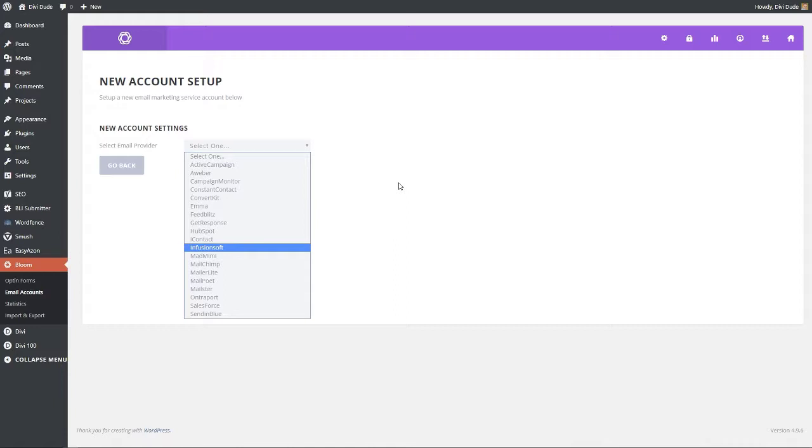So if you use any of these, like Constant Contact or Campaign Monitor or Aweber, to create your mailing list, then you can integrate it with Bloom. For instance, I use MailChimp mostly, but I have used Constant Contact and I haven't had any issues with it. So it's a really easy way to integrate that mailing list.